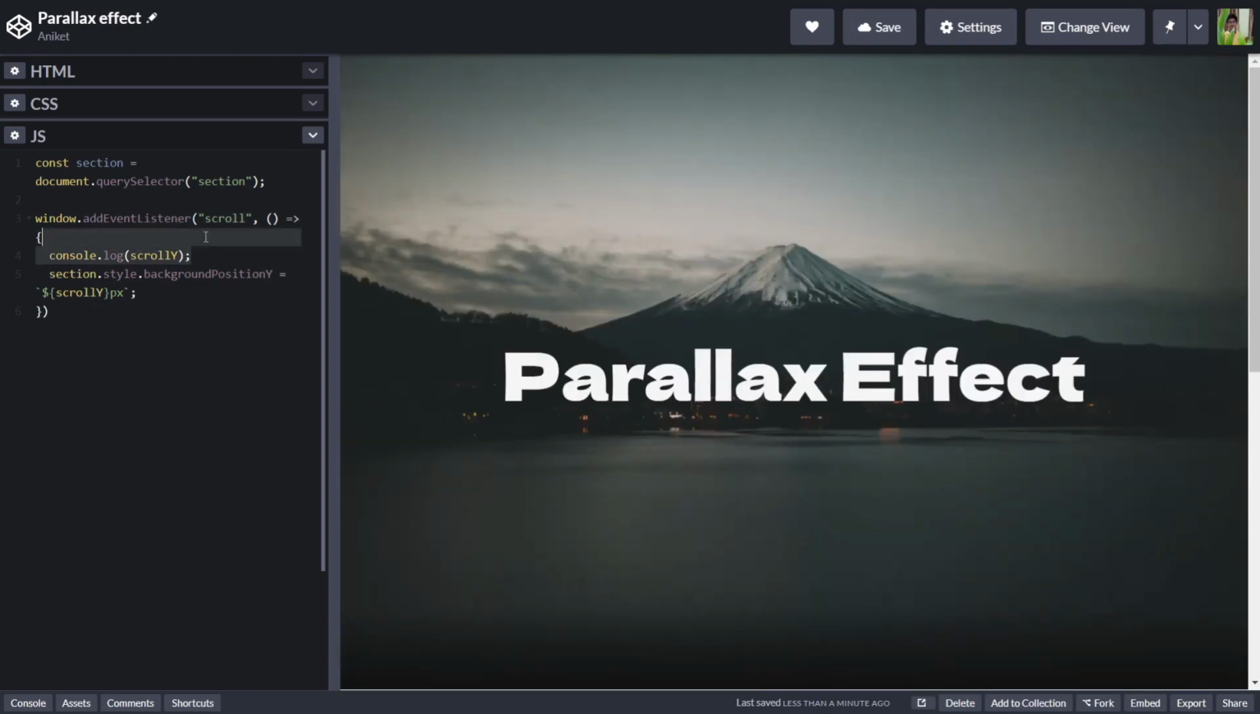Now let me remove this scrollY here. If I say scrollY, then it means that the background position in the y direction of this image should scroll as we scroll. So it should scroll the very same pixels as we scroll the page. But I do not want it to be like this. Let me comment it out.